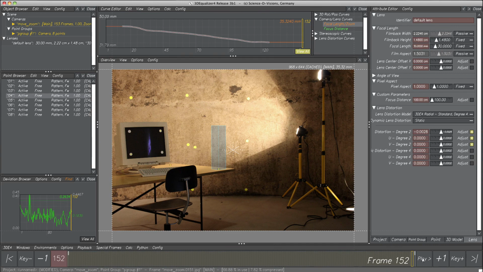Well, that's all. We successfully solved the zooming project with a calculated zoom curve window.